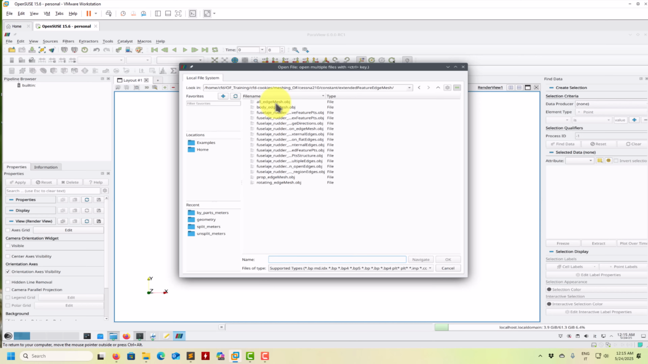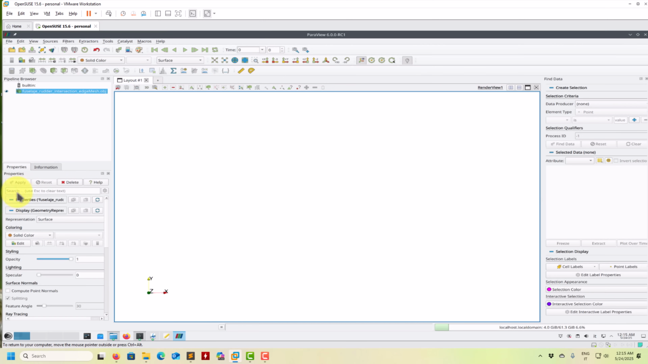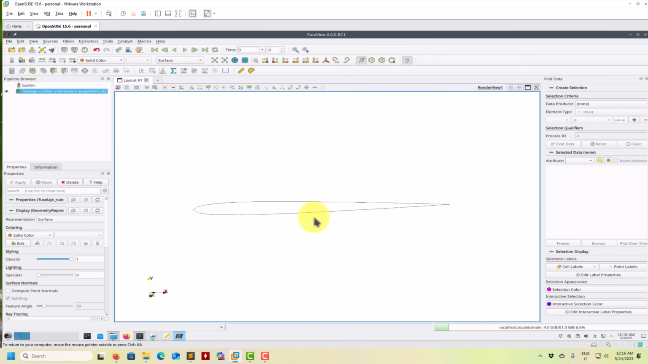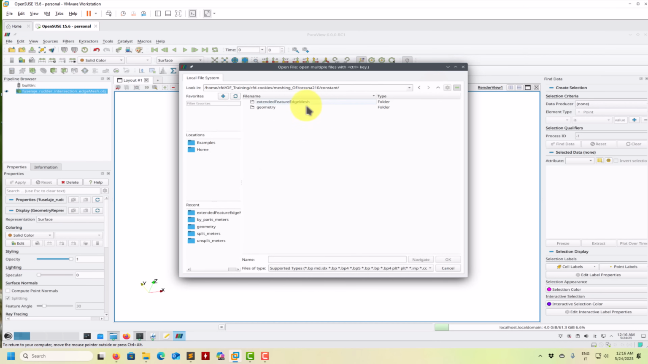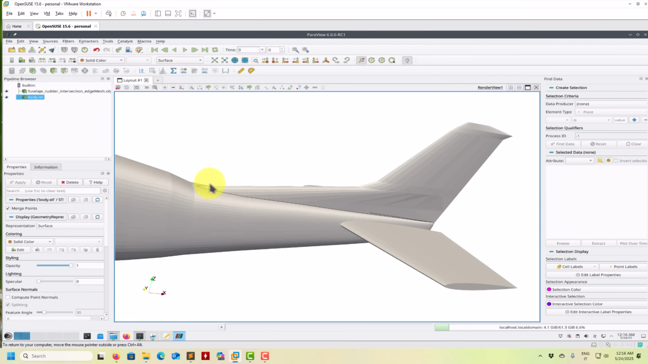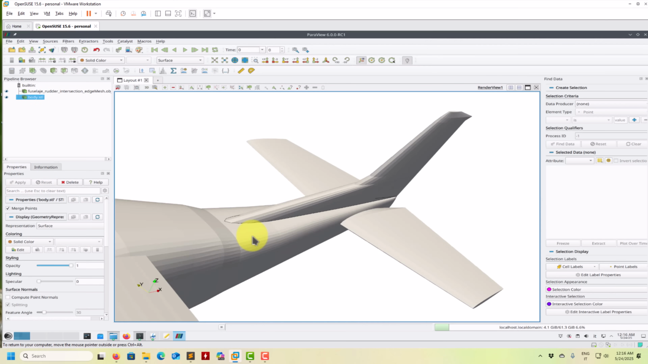Extended here, and it will be this one, fuselage rotor intersection, HexMesh. Open there, change the color, and there you go, the intersection between those two. And fantastic. Okay, it works really, really well. And just to confirm, let me reopen the geometry. You have the body there. And look at that, you have that nice intersection.